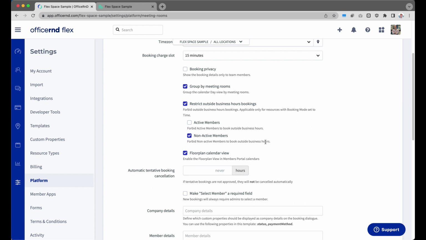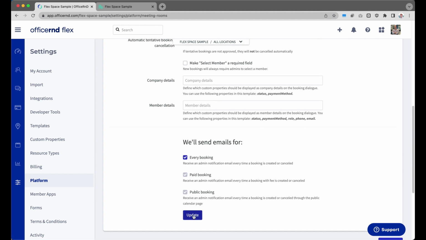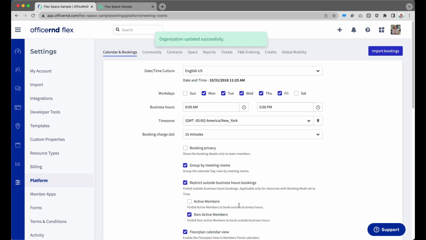In this case, we don't have staff after hours, and so we do not want non-members to be able to book outside business hours. So we will keep this checked. Once you've made those changes, scroll down and click Update. We're now going to see what this looks like from a member and non-member perspective.